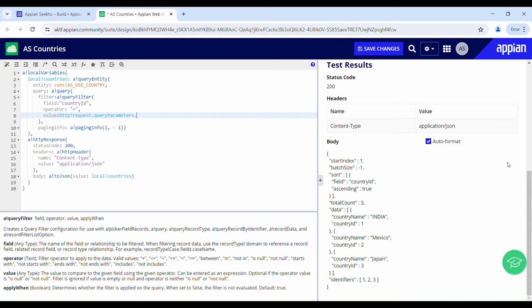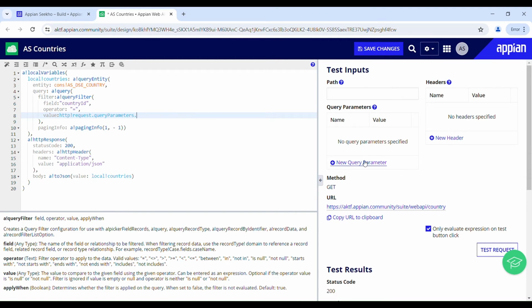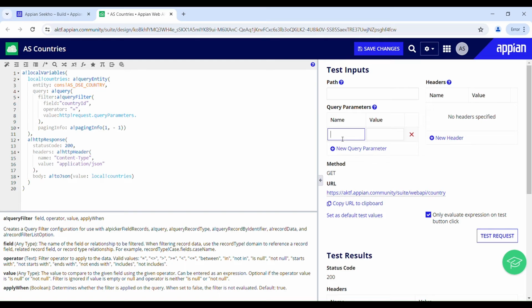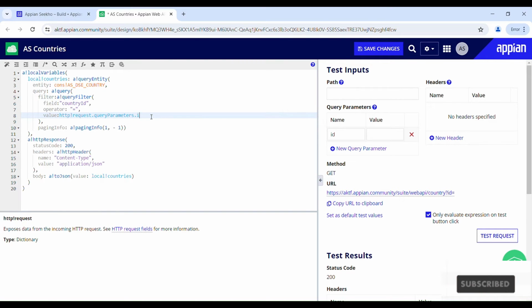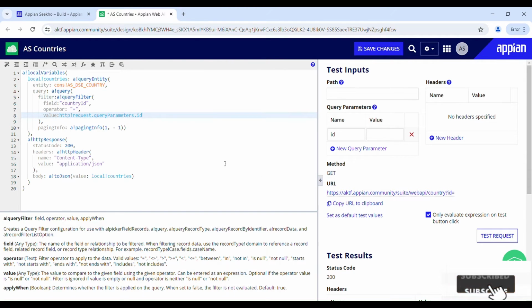Okay, let's create a query parameter over here. Let's name it as ID. Here I can just pass ID to this. Now this query parameter will be appended to the end of the URL so that we can pass a specific value into our request. As you can see here, this ID has been appended.